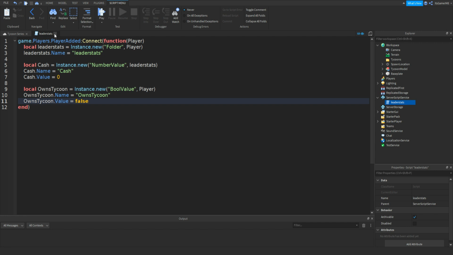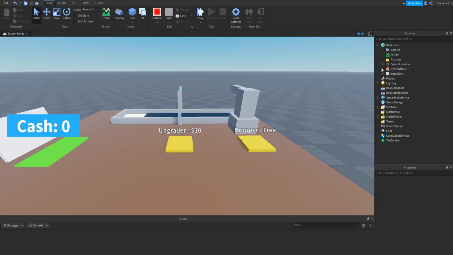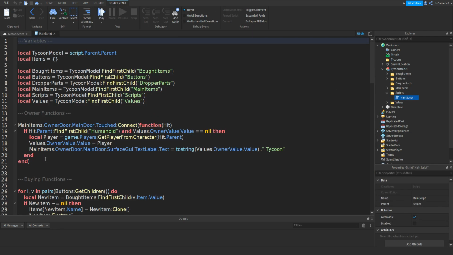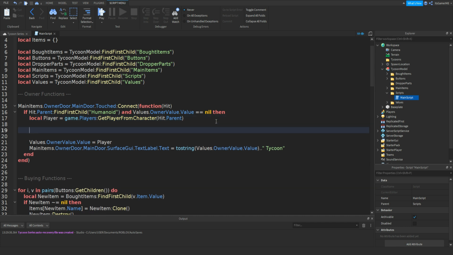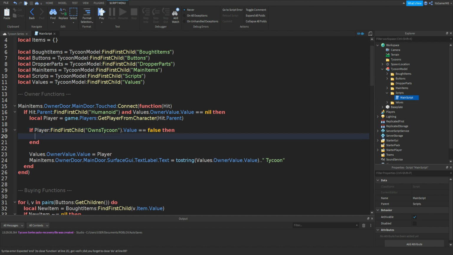If you close it off, once again, go inside your main script. And on this owner function, if you go down from line 17, or this one where it has a variable for the player, so go down from there and type in if player:FindFirstChild, brackets and speech marks, and then owns tycoon.Value equals to false, then go down.